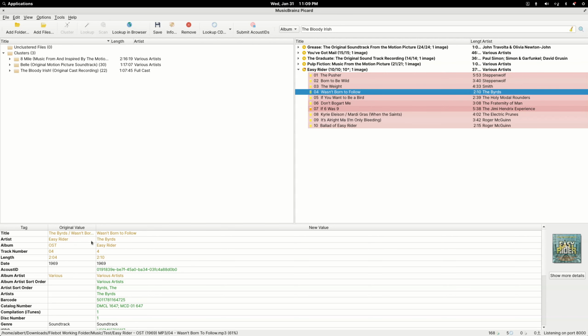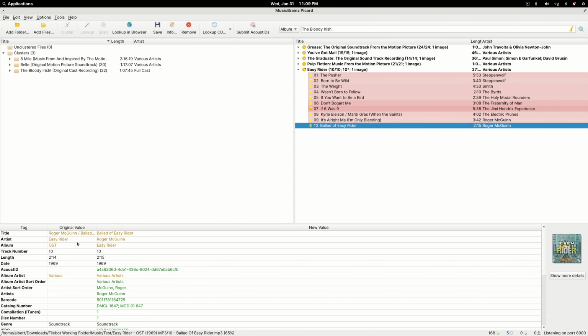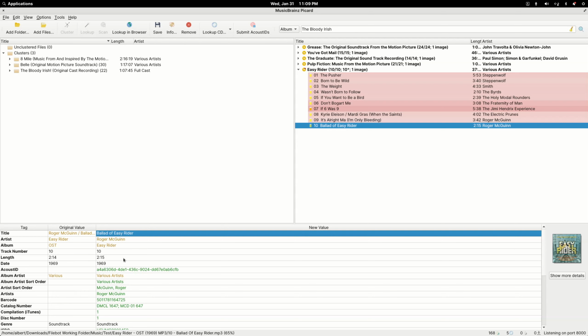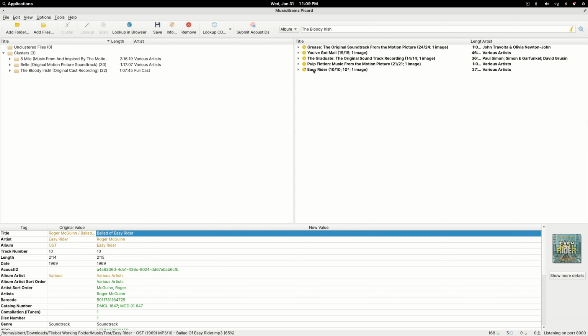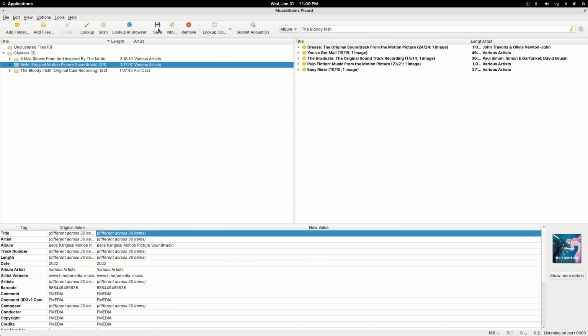They're yellow. And usually, again, that's because the length of the track isn't what's expected. 401 versus 402. But as long as everything else is the same. So this had a different name than this. It was Roger McGuinn, Ballad of Easy Rider, instead of just Easy Rider, like the database says. So we're just going to save all that good metadata. Got 2 more left.